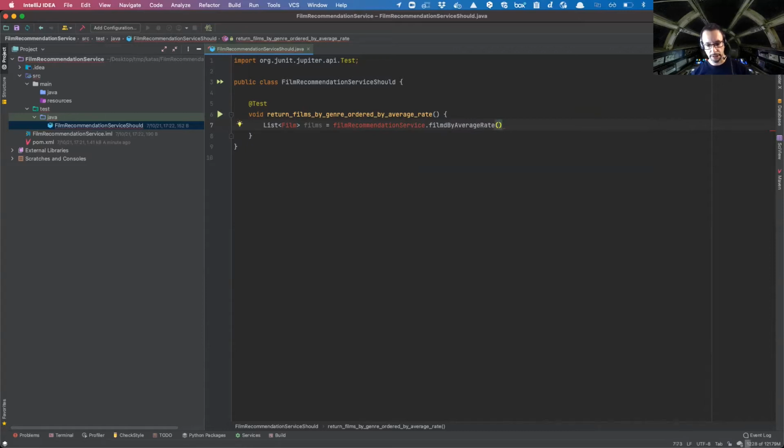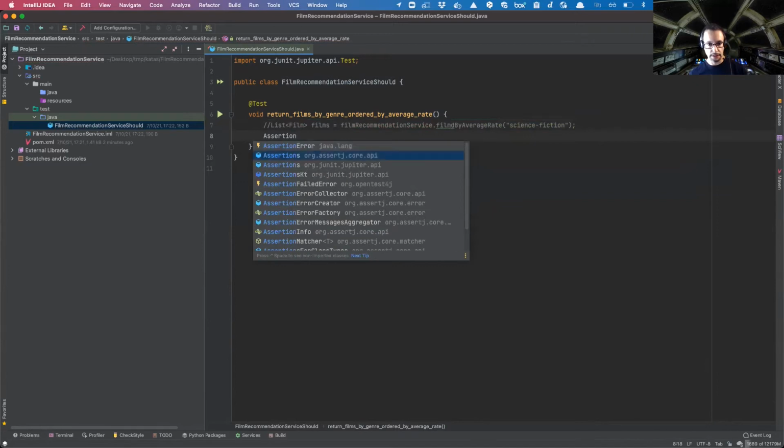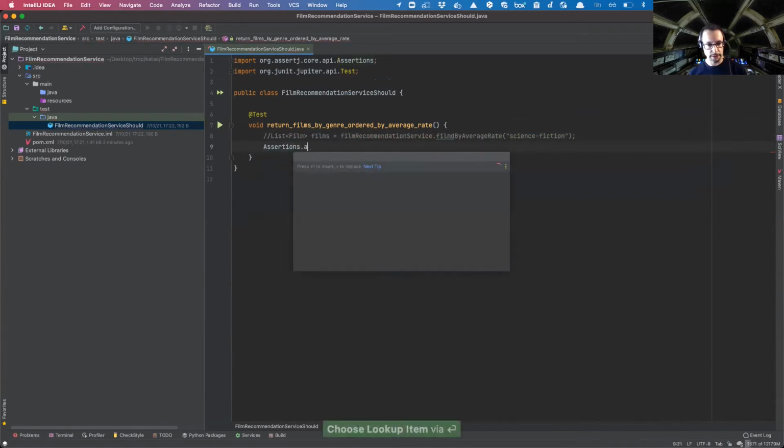And I can use the genre, which can be, as an example, science fiction. As you can see, I did the trigger in the wrong way, but basically I know this is the thing I'd like to call, and the assertion that I would like to do first is this one. I would like to assert first.